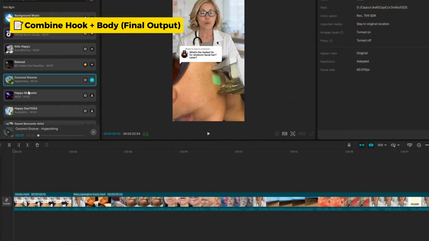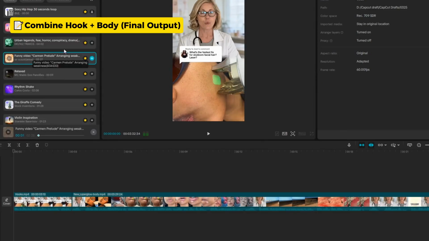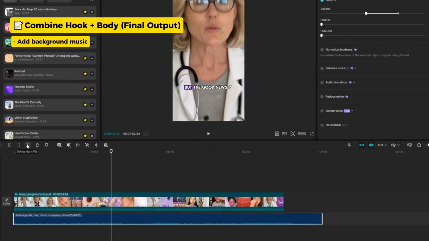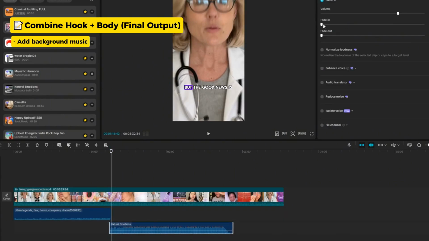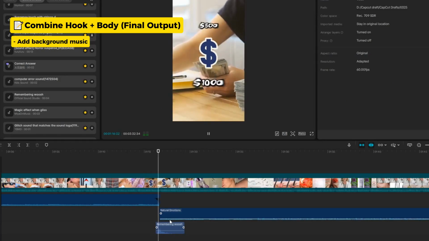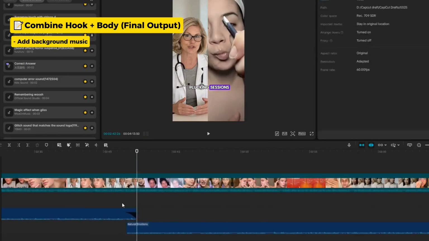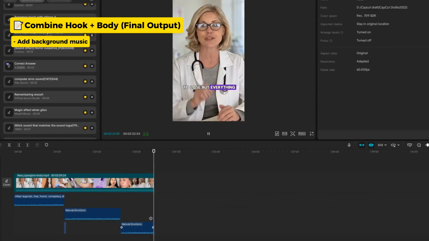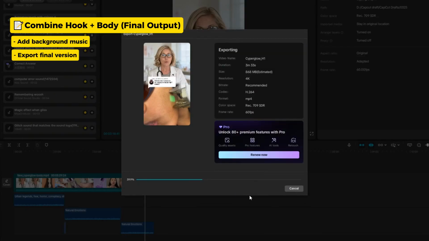This is the final step. I take those hooks and combine them with the body in a new project. I add background music, keep it low under the voice, and make sure everything feels clean. Then I export each version. Hook 1, hook 2, and hook 3. And that's it. One body, multiple hooks. Test them, find the winner, and scale what works.